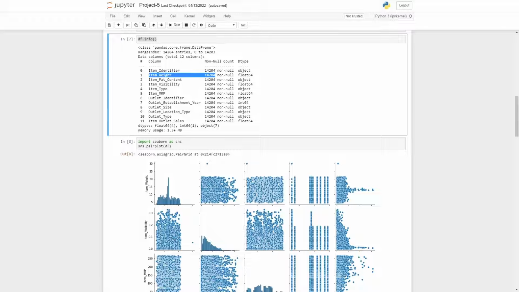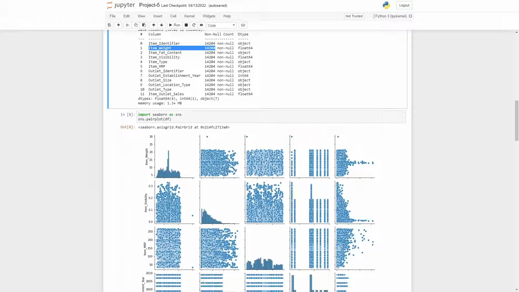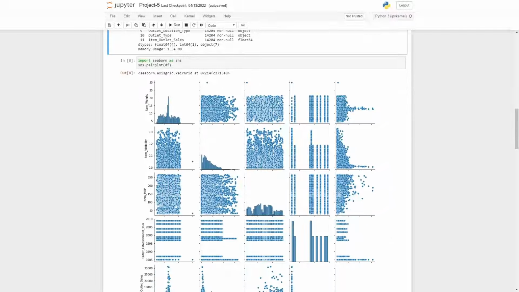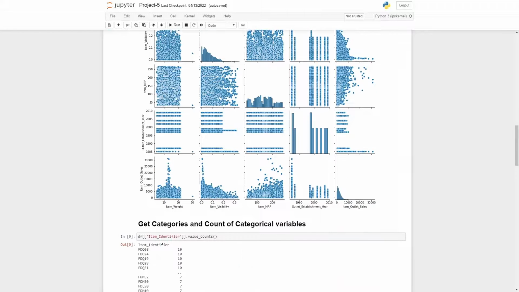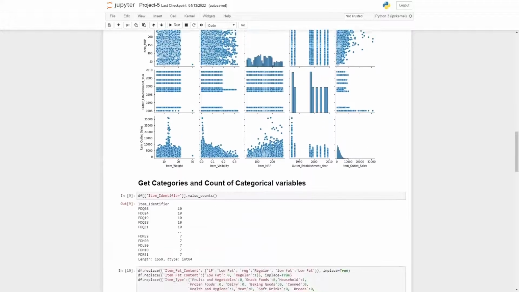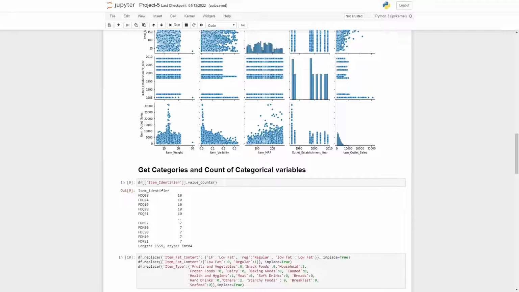Here we have printed the pair plot for visualization purposes. You can see item weight, item visibility, item MRP, and so on. Now we are getting the category and counting the values, like for the category item identifier we are counting the values, like FDQ08 is 10, something like that.